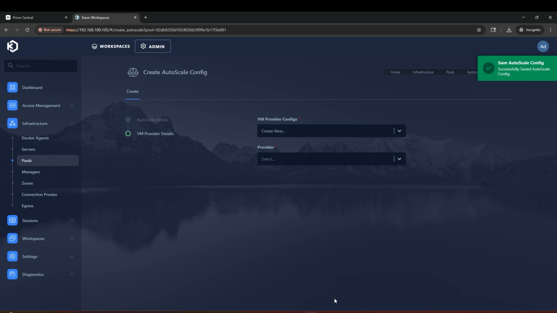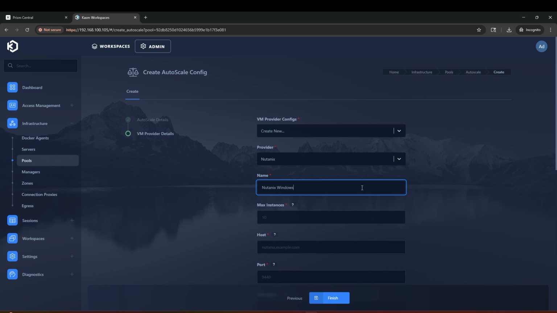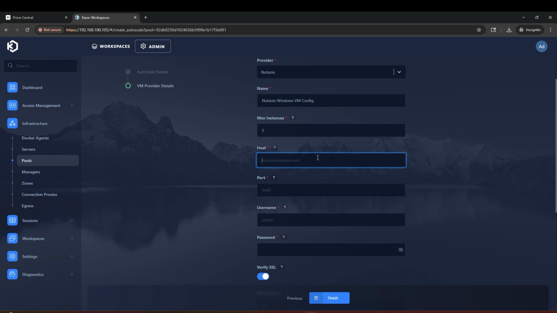Click Next, and now it's time to configure your VM provider specific details. Choose the provider as Nutanix and give it an appropriate name. I'll set the max instances to 5. I'll then fill in my Nutanix Prism Central host and the port, which is 9440 by default. Once again, it is important to make sure that Kasm can talk to your Nutanix deployment.